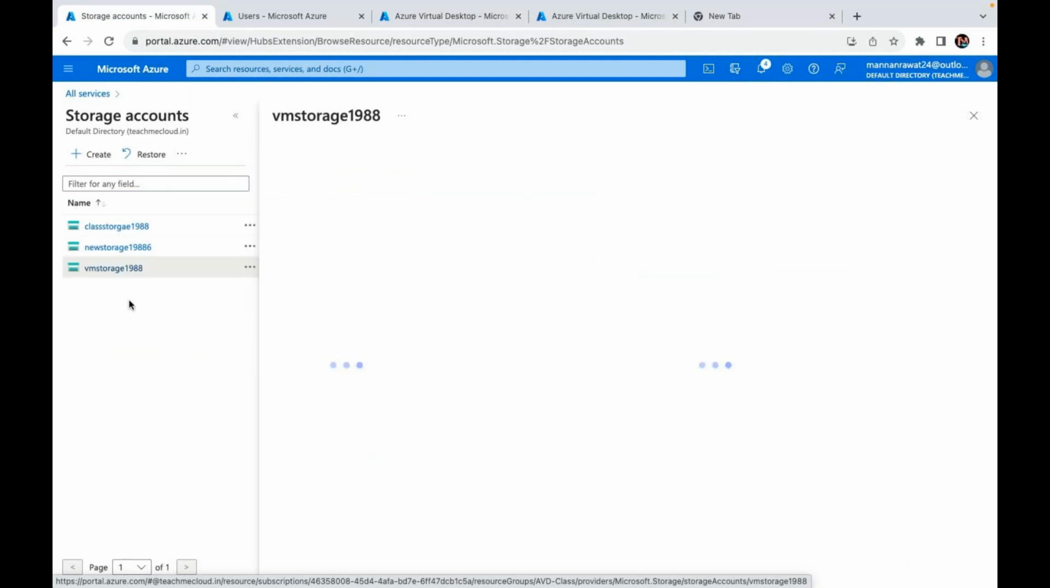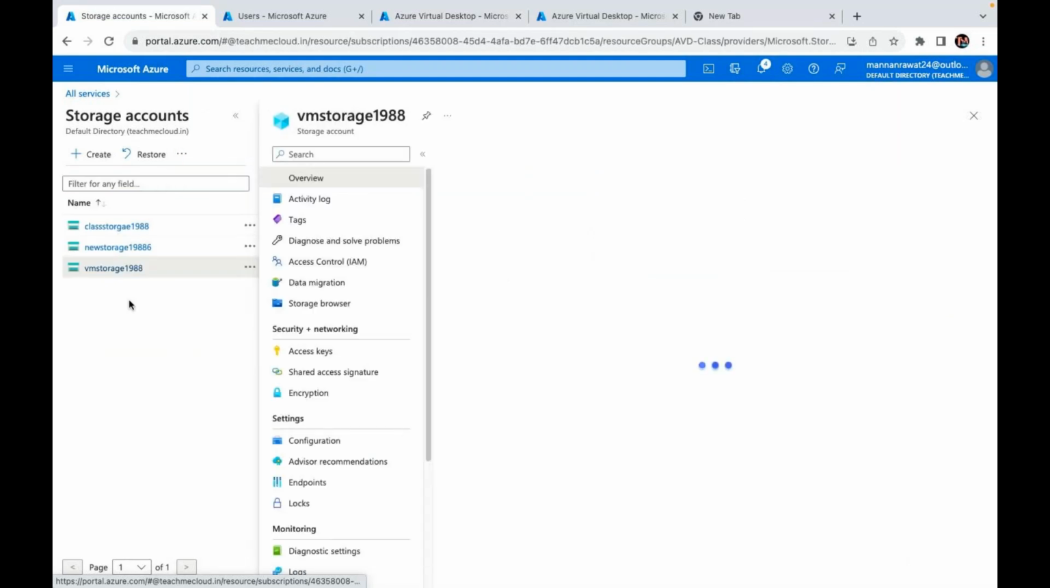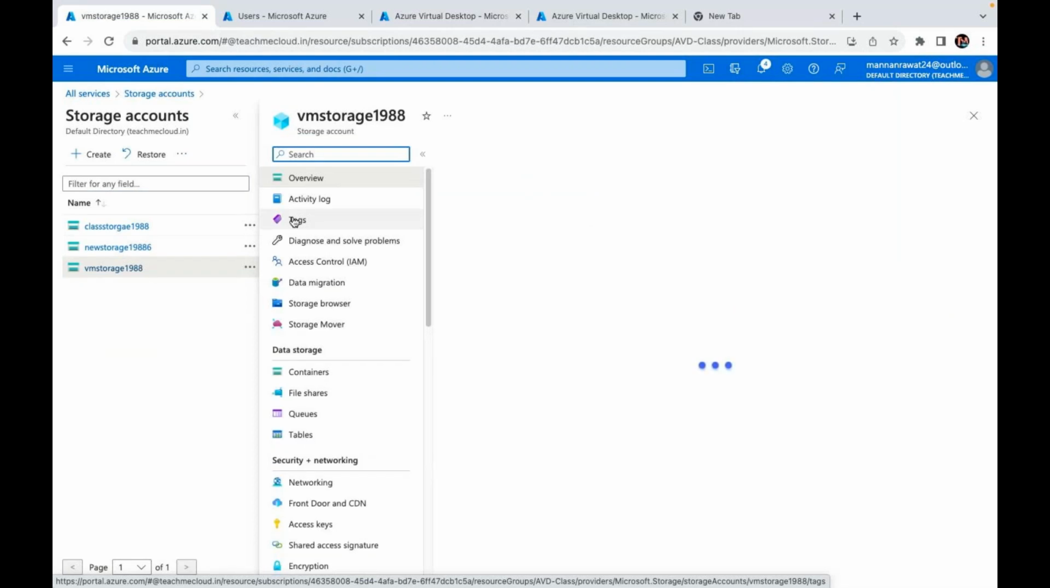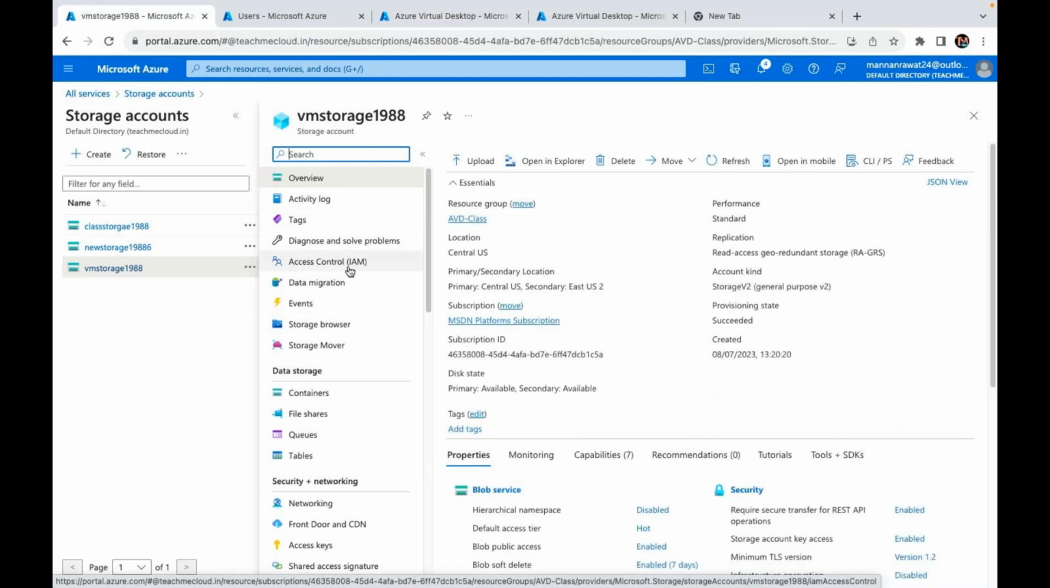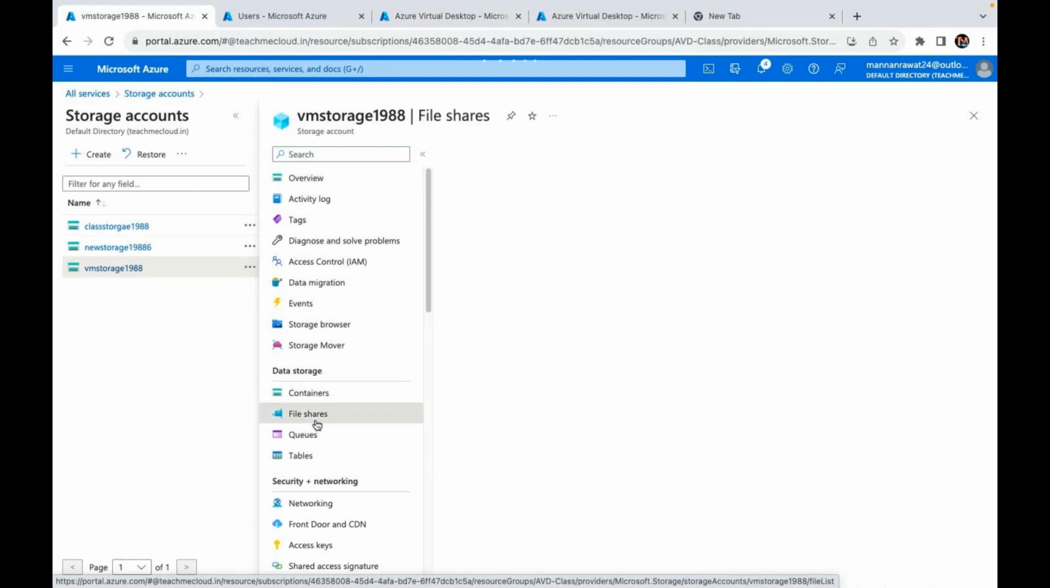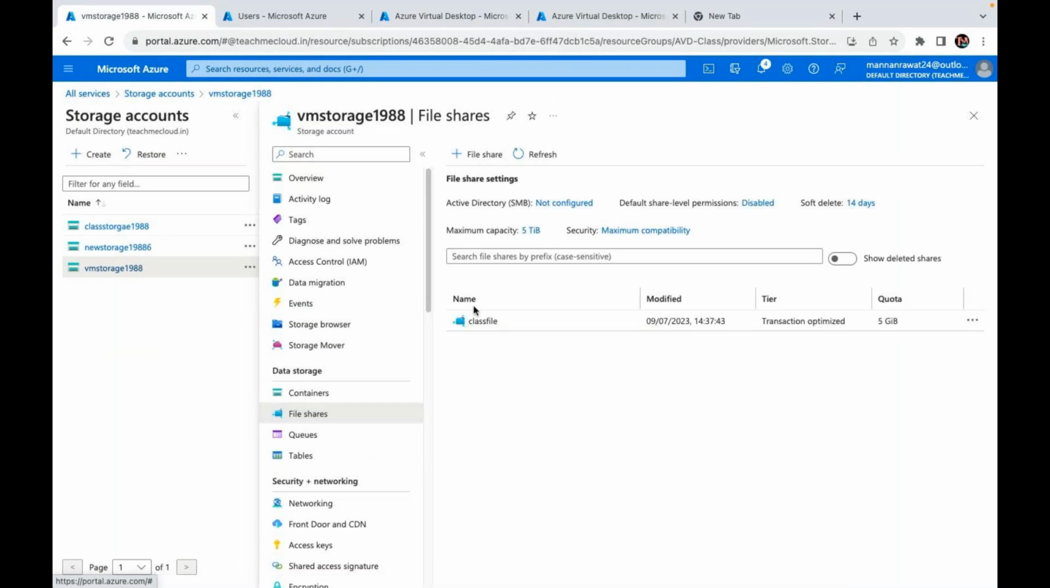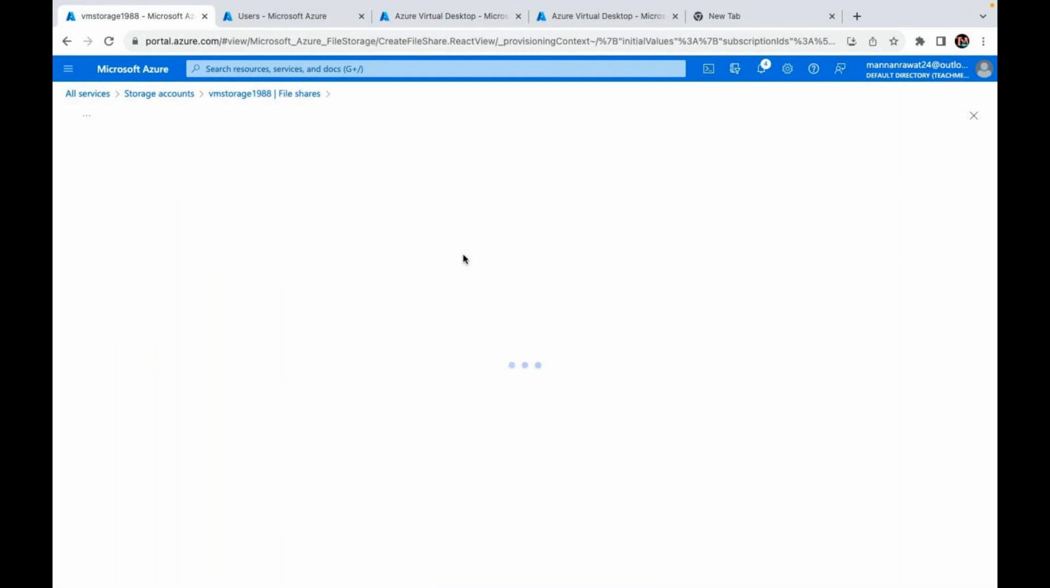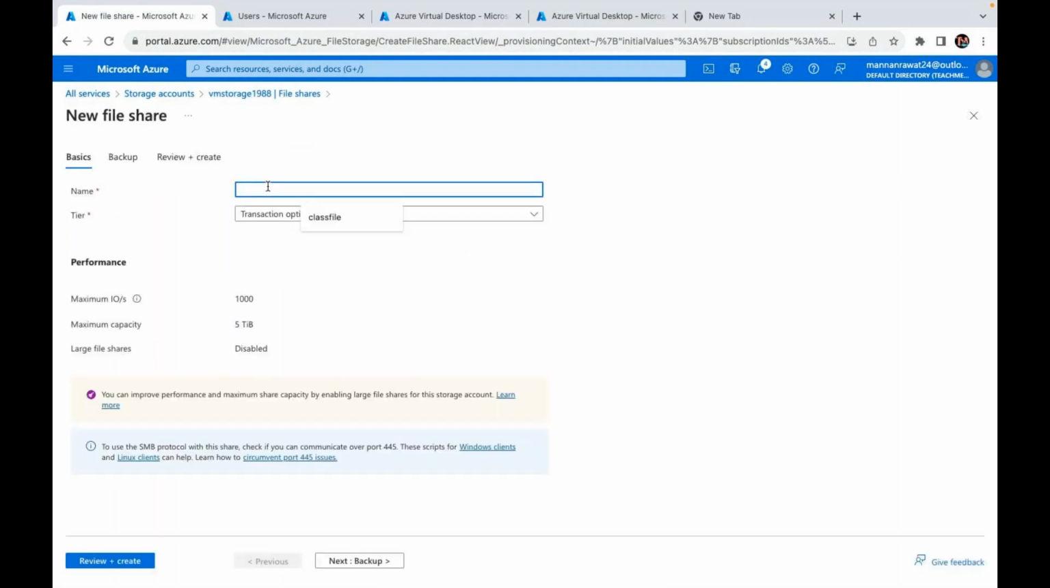I'm going to open VM storage 1988 running in the location of central US. It's not mandatory. If your storage is public, you can keep it in any location. Click on file share and create one file share. I already created one. You have the option, just need to click here and create one file share. FsLogix, any name you can choose, it's not mandatory, not FsLogix, profile, and create.